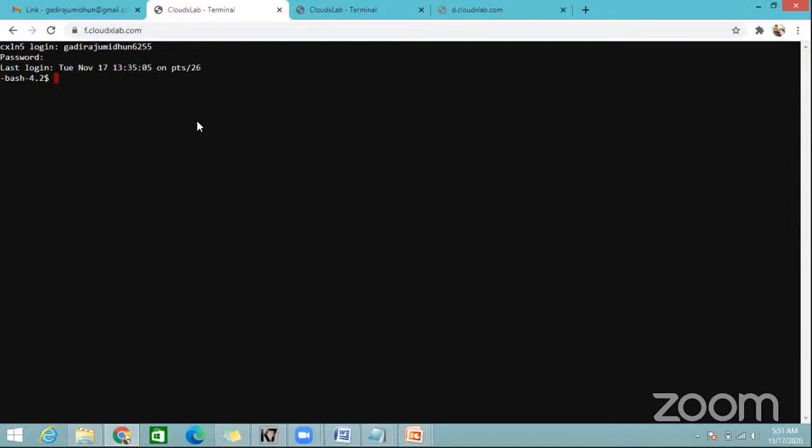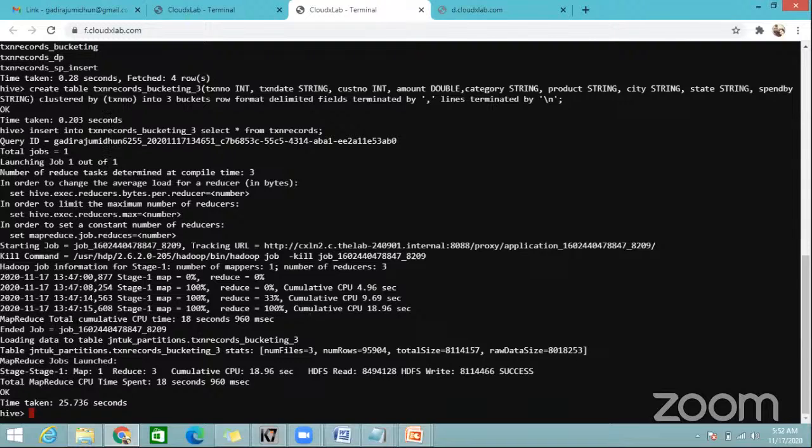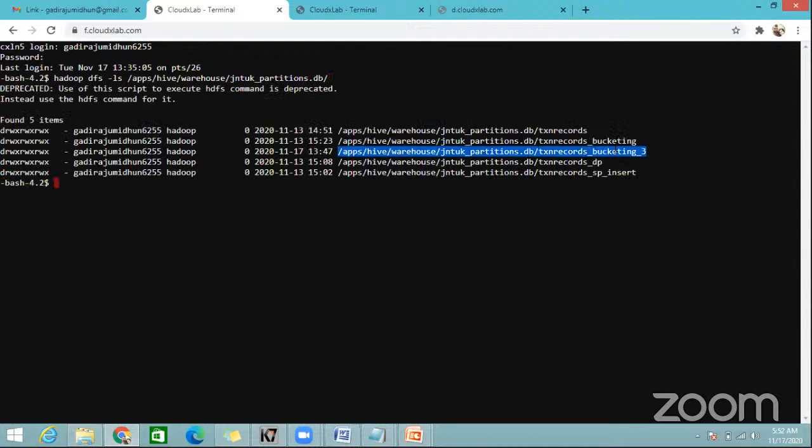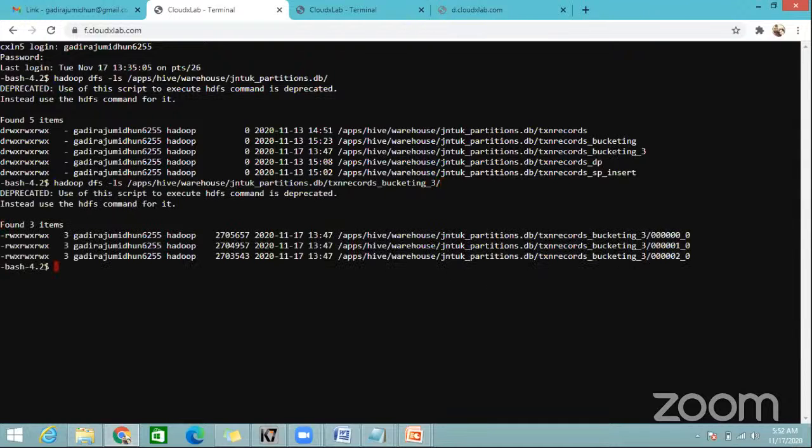So we have moved to this, and just go to hadoop dfs -ls apps. Hive warehouse. This is the default warehouse location. Just go to this particular folder, .db, and go here. You can see bucketing, and you can see there are three files.